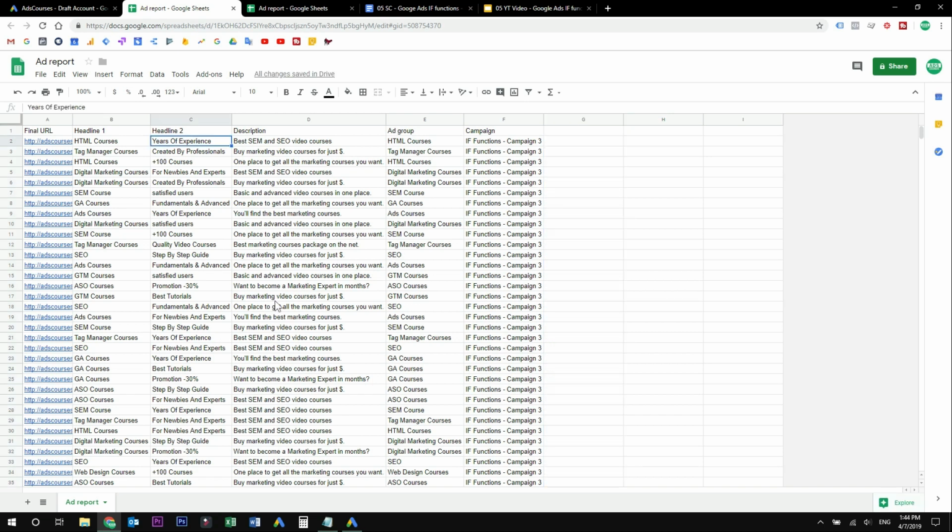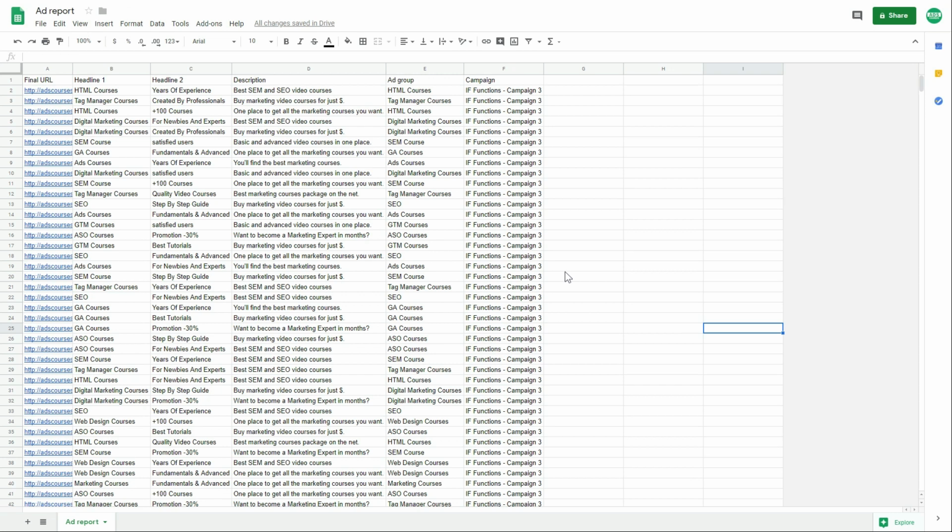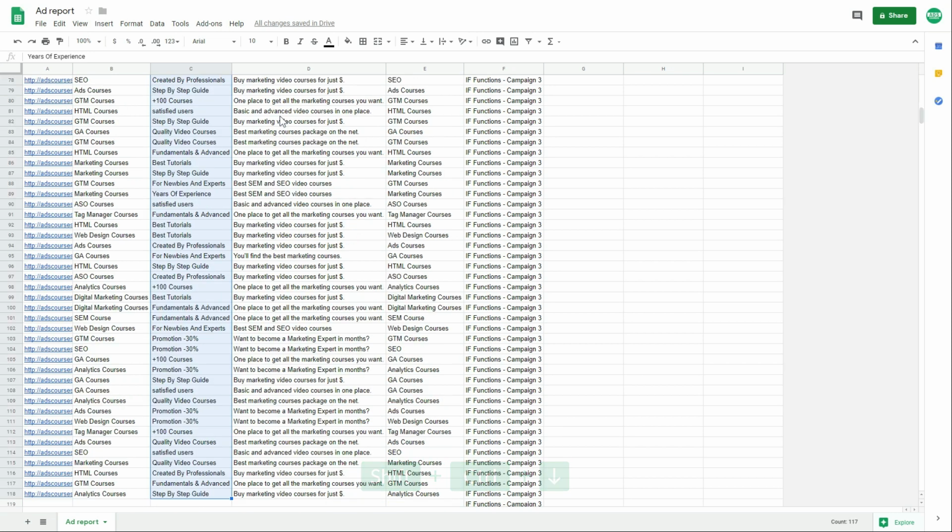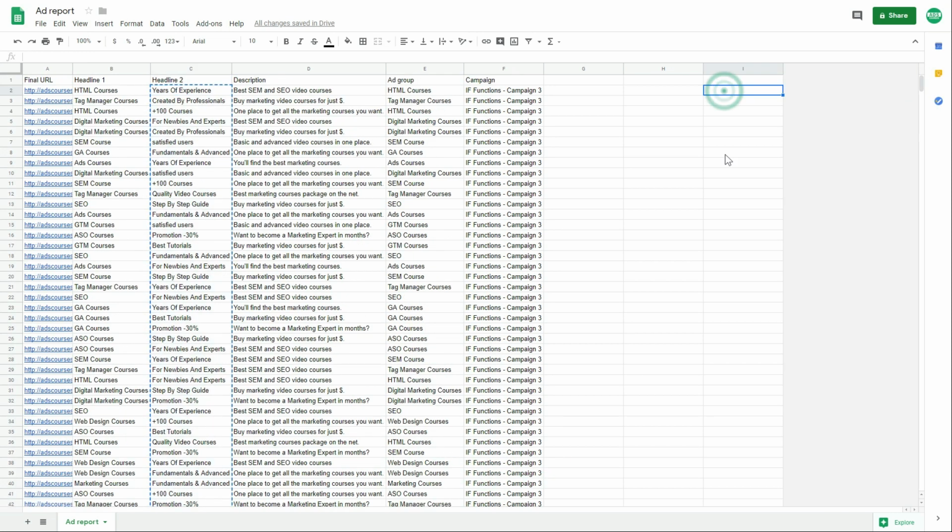And what I want to do here is I want to edit the headline 2 in every one of these ads and add the if function using the audience targeting option. I will use the concatenate function to edit the headline 2. So let's copy all of the headline 2 rows and let's place them over here.